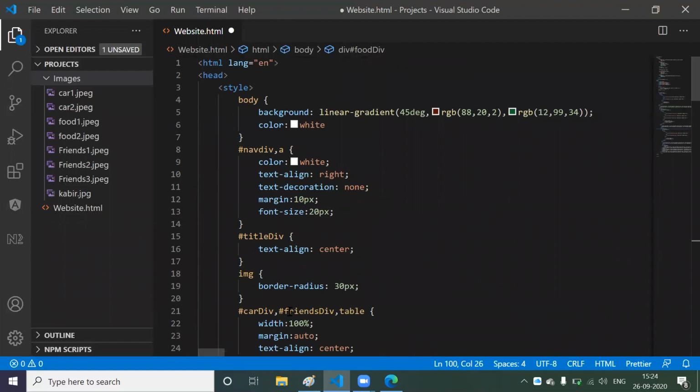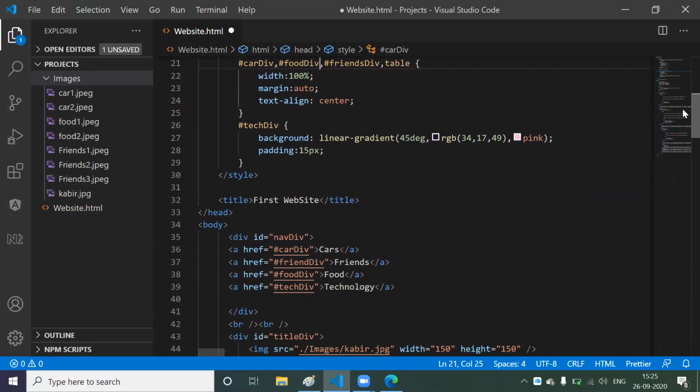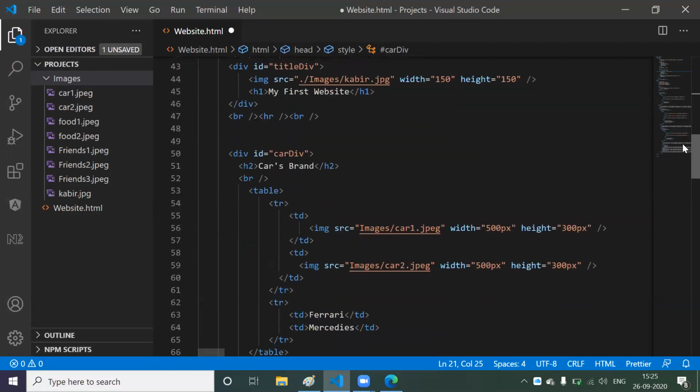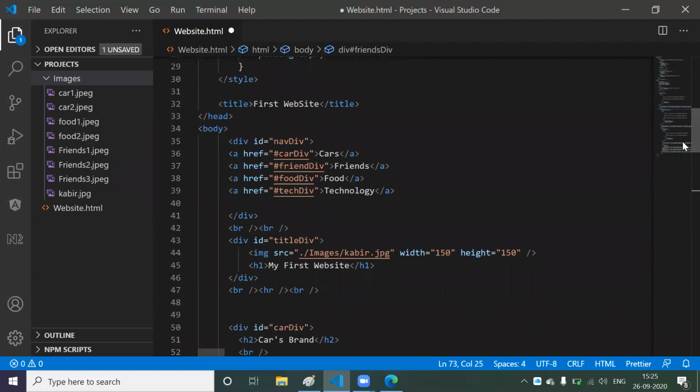Now here, let's give one more, comma, hash. I want to give it as a hash, and it should be food div. Okay, fine. Now everything is cool, I hope so. So we gave everything: car div, friends div, food div, tech div. So let's check. It's a car div, right? It's a friends, not, it's a friend div. Okay. So I think friends div, it's better because we have to change two more places otherwise.